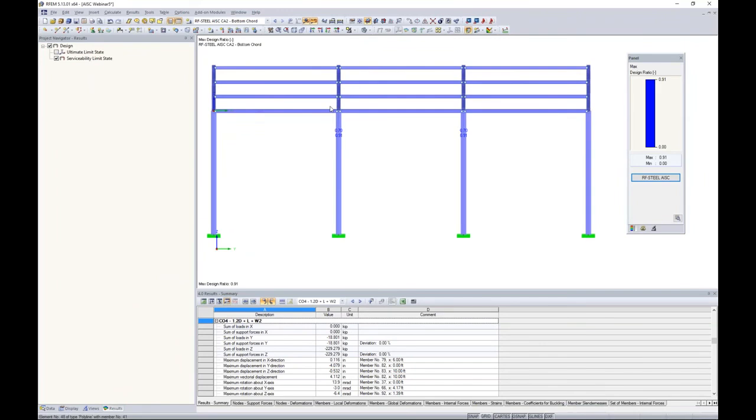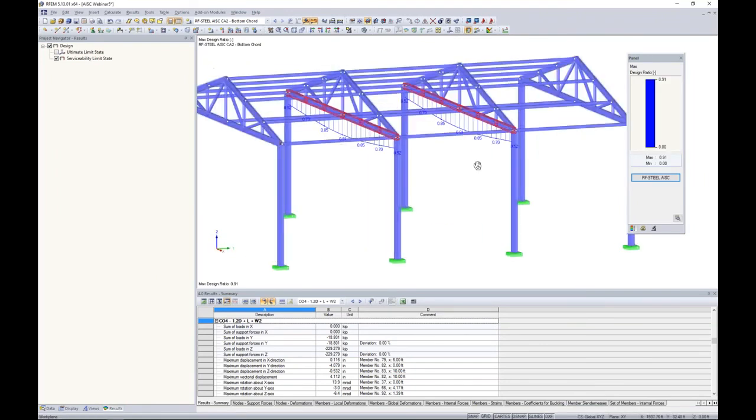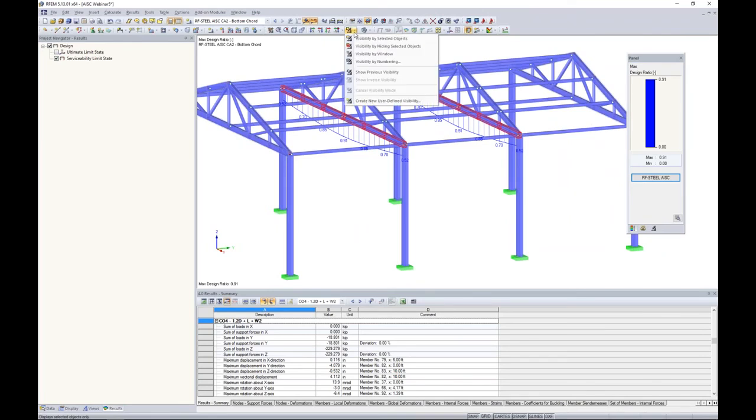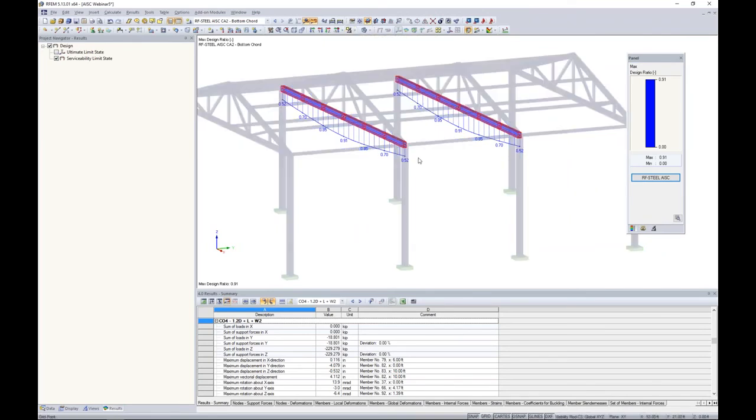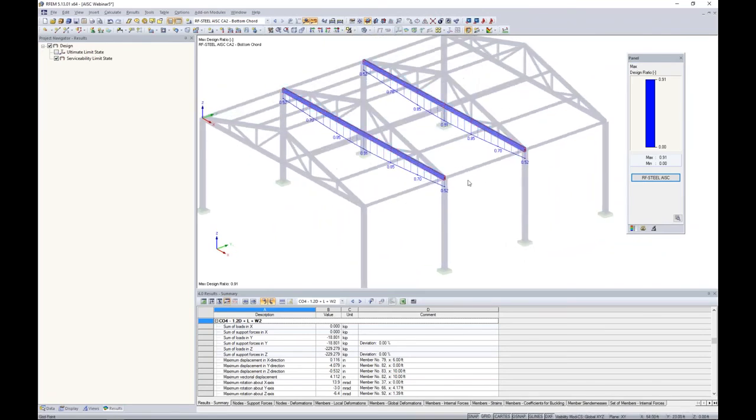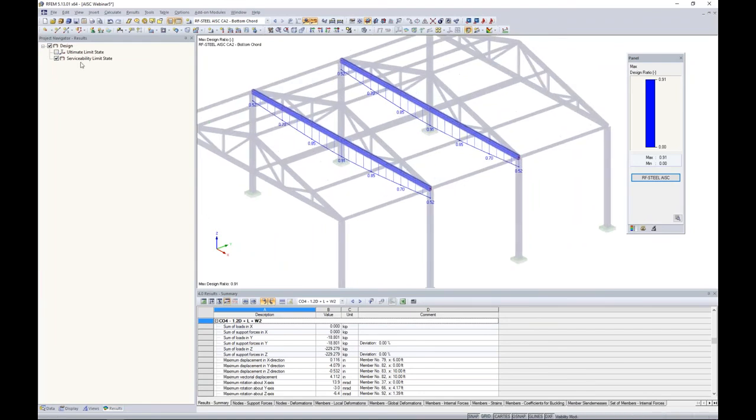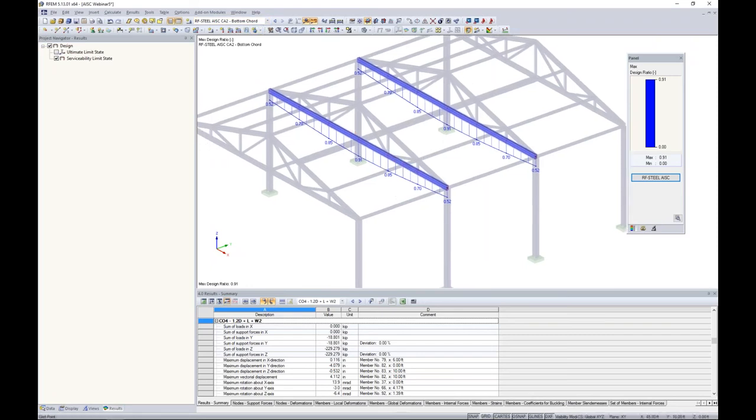So what I'm going to do is I'm going to highlight those bottom chords by holding down my control key. Maybe I create up here in my tools a visibility by selected objects, so now we can clearly lay this out. Well, this looks like our serviceability limit state design according to our ADA module, and the results are identical, which is exactly what we would expect.